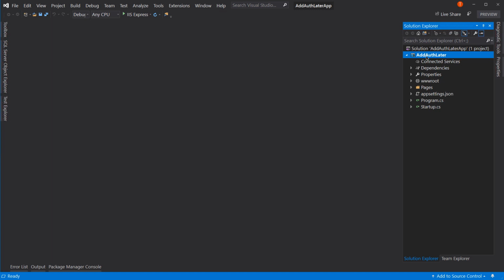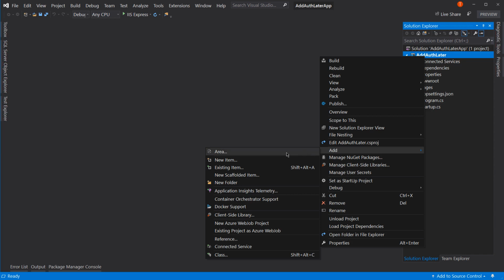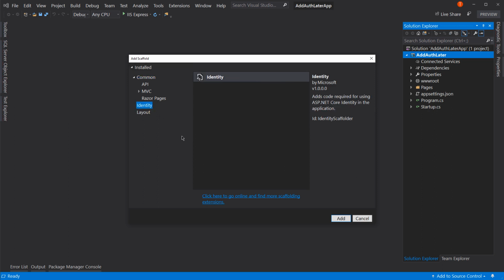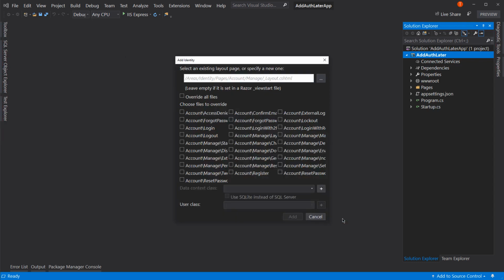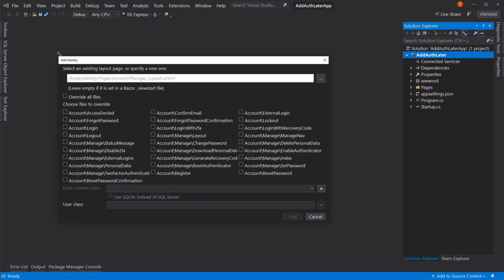Right-click on your project and say Add New Scaffolded Item. Now, instead of a normal Razor page or something like that, go down here to Identity and select Identity and hit Add. Now, this may look a little intimidating because there's a lot of options here. But the basic ones are easy. Leave it all alone and it just works.